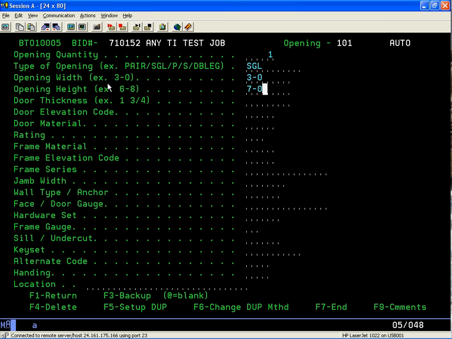The thickness is 1 space 3/4. The door elevation, in this case, let's assume that it's F. The material. I'll have a tutorial that talks about the various types of materials, but to keep it simple, if you have hollow metal doors and hollow metal frames, we've got the door material first because most door schedules indicate the door material before the frame material. So in this case, we'll put hollow metal for door material. We can go back and put WD for wood doors, SR for steel and rail doors.